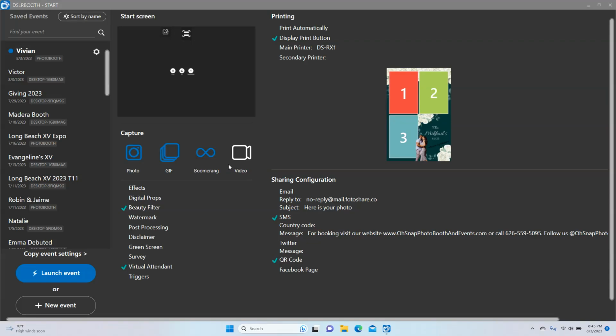Hello everyone, we are going to go over the DSLRBooth version 7 in this training. So just follow along. Right here I have already opened the DSLR software. Right here you see previous events that I have done. On my right you see the details of that event, what settings I have, what layout I'll be using, also what I'm going to be offering.